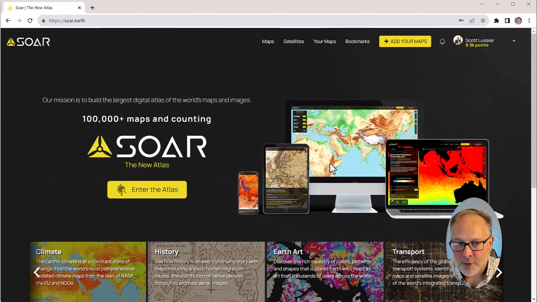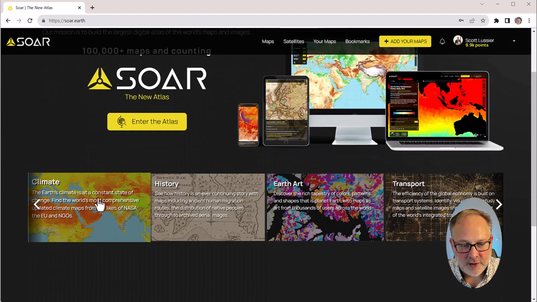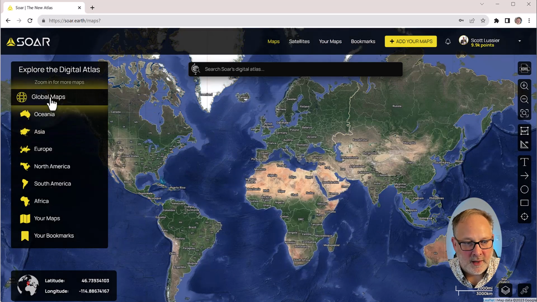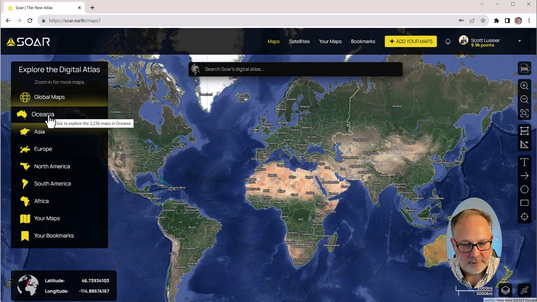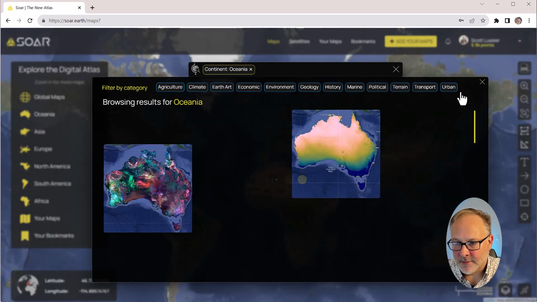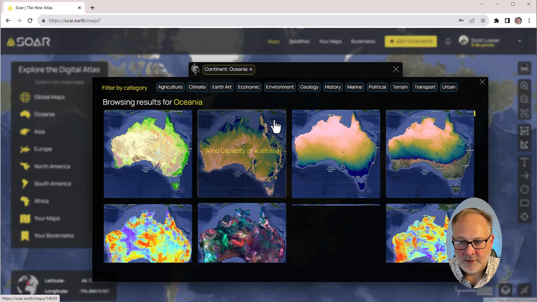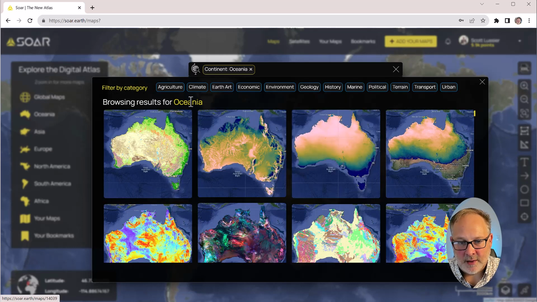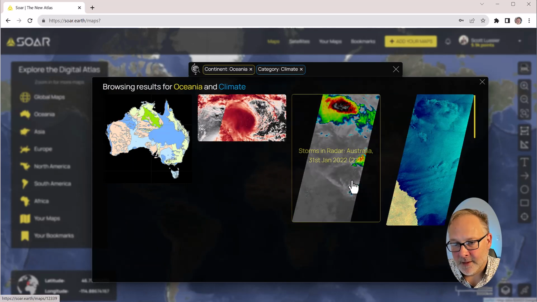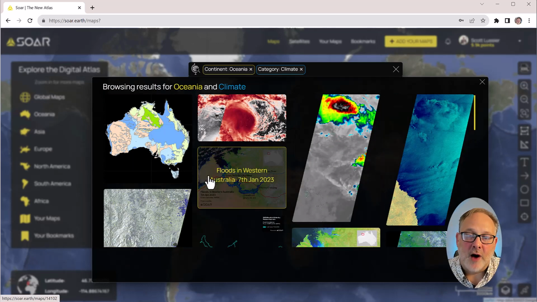So let me go back to the main screen. If I want to click on climate, say I wanted to find some climate data, I will go in here and say, let's say I want Oceania, and I've got categories. People have tagged them with different features about the map. So let's say I want a climate map in Oceania. I can search for it by the image as well as on the map.